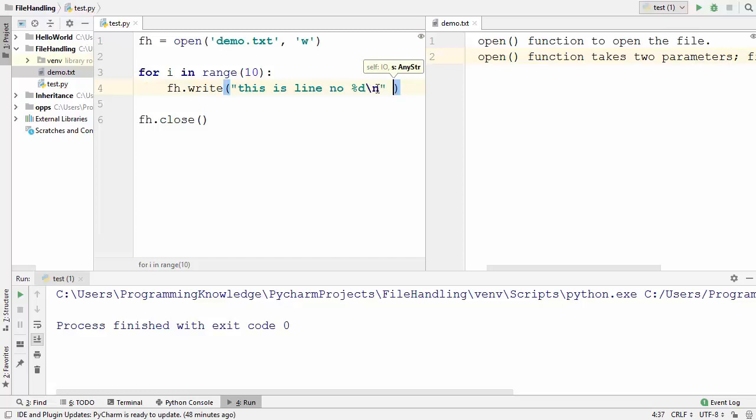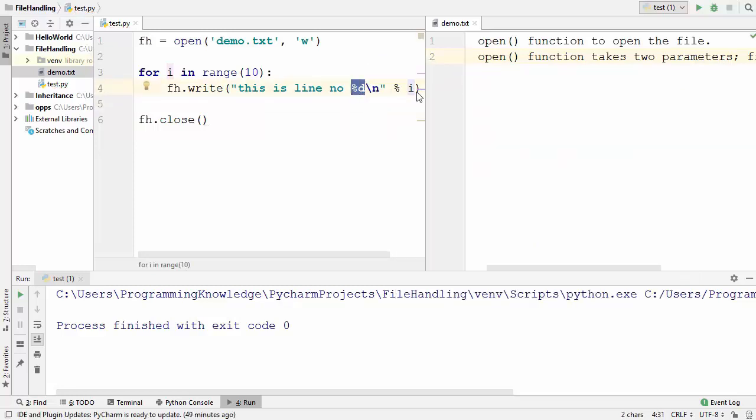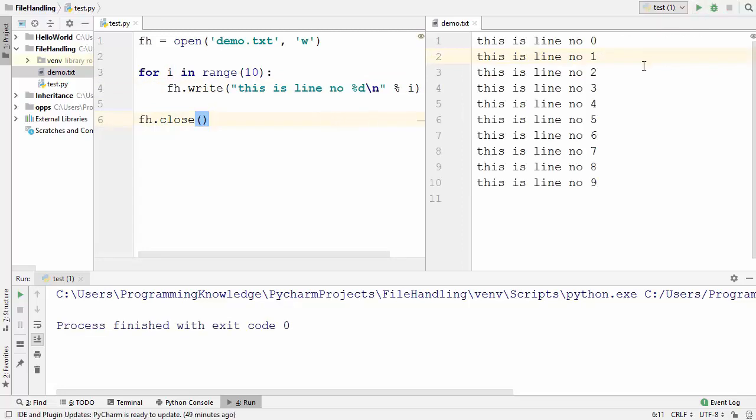In the previous videos we have already seen that when you use this modulo symbol and then give some value here, for example i, then this %d will be replaced by this i. So let's run the code and see what happens. You will see that this code prints "this is line number 0", "this is line number 1", because the range starts from 0.